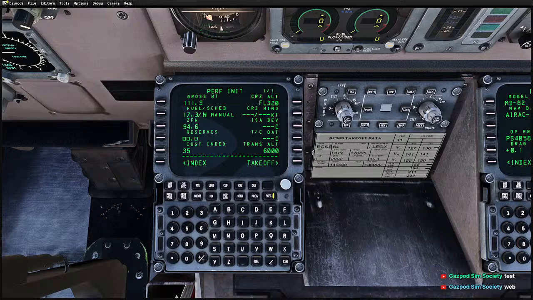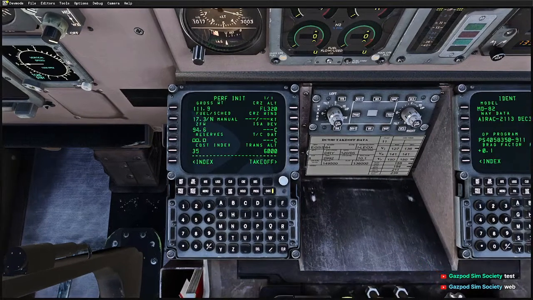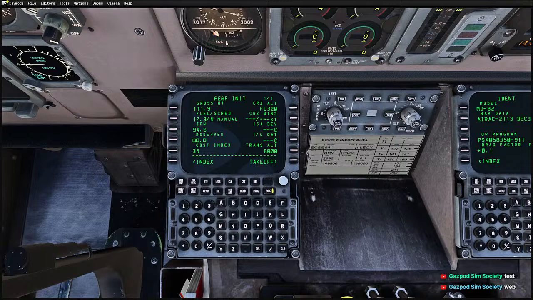Now winds. So I want to view the OFP. Page 4. Right, top of climb. Cruise winds are going 320, aren't we? 243.92.